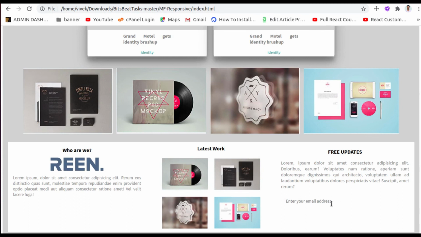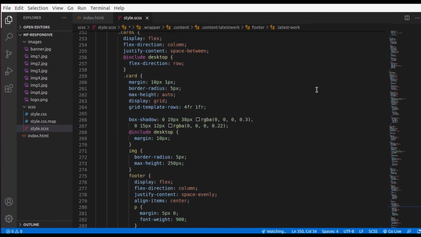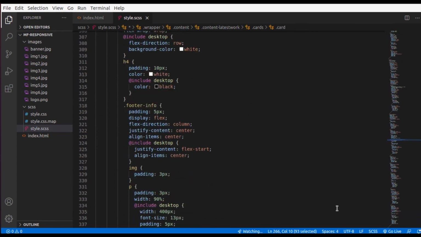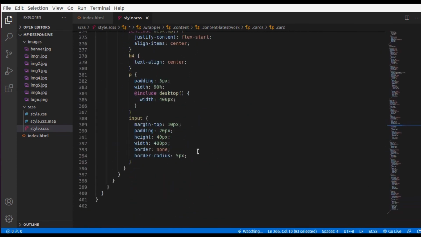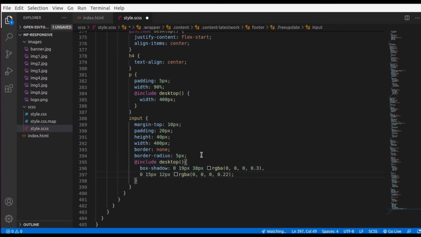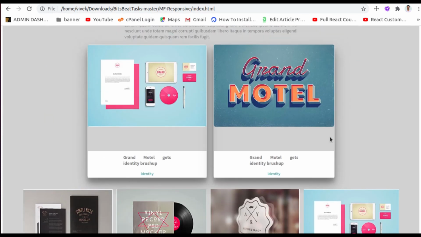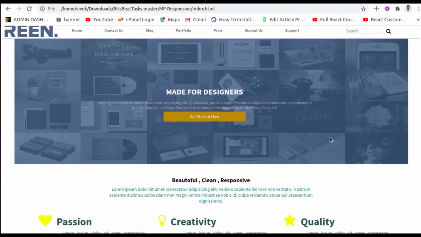But now I want this box shadow for this email address, so I want to choose any box shadow. So I want to choose this box shadow, and for the desktop I want to give it a box shadow for the input box. So again, include desktop like this, and give it a box shadow. Alright, refresh this, and here we go. So we have everything right here.